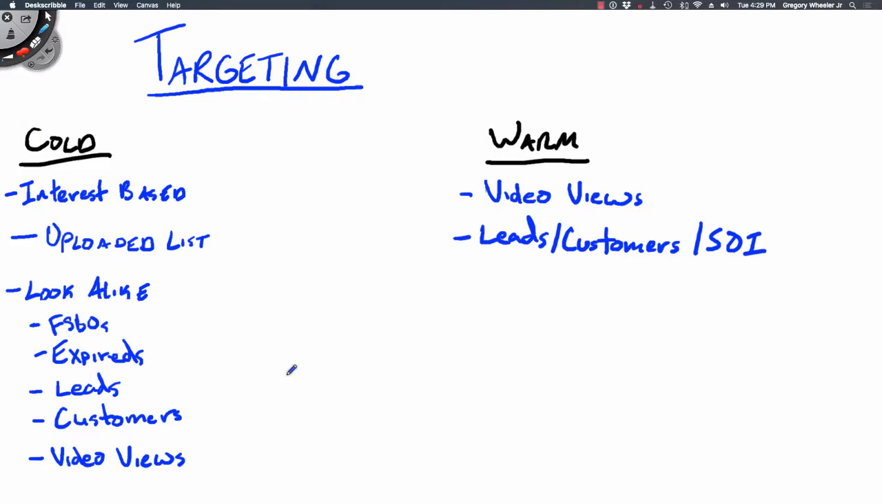Okay, so now I'm going to show you how to create all these audiences that we talked about in the strategy section. There are four main types of audiences that we're going to be creating. I'm going to show you how to do the interest-based targeting. I'm going to show you how to upload a list to Facebook. Now this list could be FSBOs, expireds, some of your leads, your customers, things like that. I'm going to show you how to create a video view audience. And I'm going to show you how to create a lookalike audience of any of these audiences. So let's go to the Facebook Ads Manager and show you how it's done.